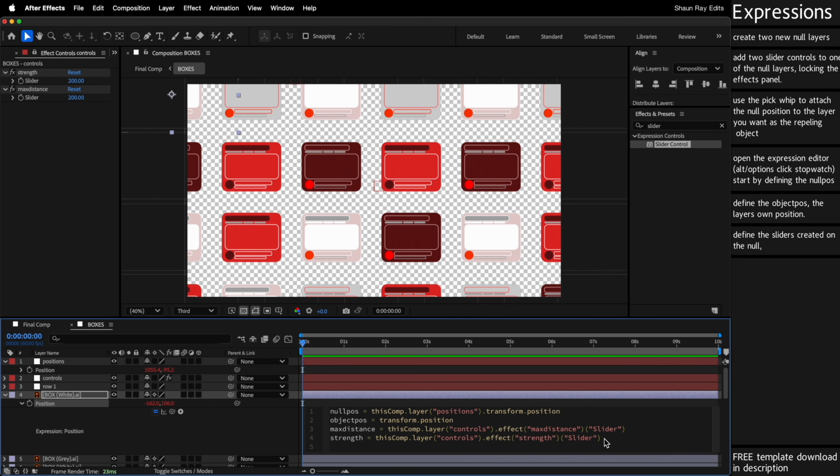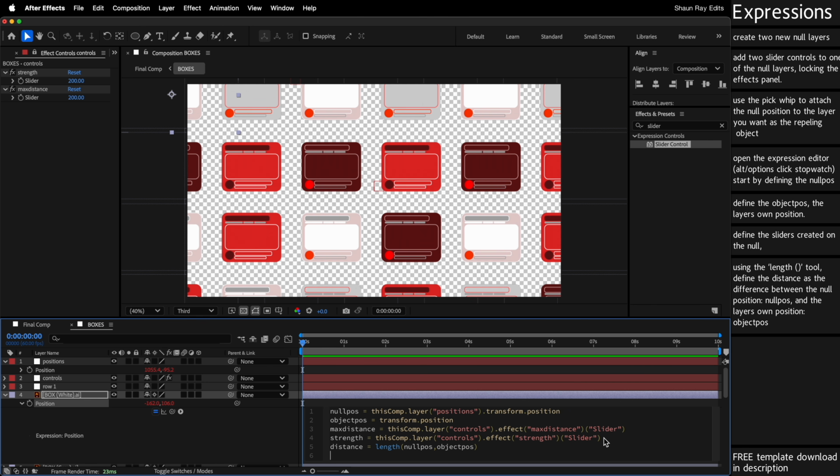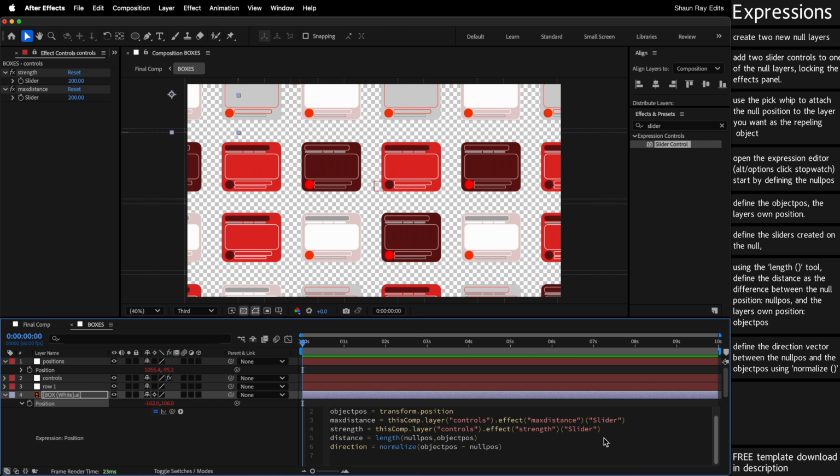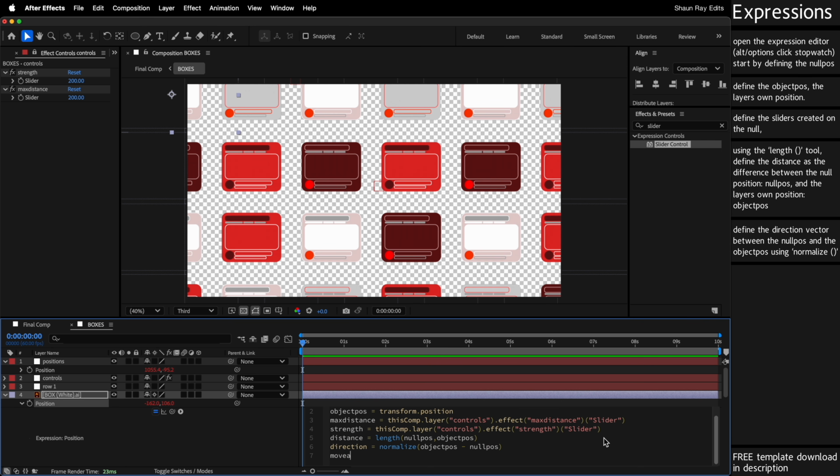Next, we want to calculate and define the distance between the circle and our boxes. So we're going to do distance equals length(nullPosition, objectPosition). This will define our distance as the amount of space between our circle and the box. Next, we're going to do direction equals normalize(objectPosition minus nullPosition). This will calculate the direction vector between the ball and the box, so we know which direction to push the box in. And finally, we're going to define the move amount.